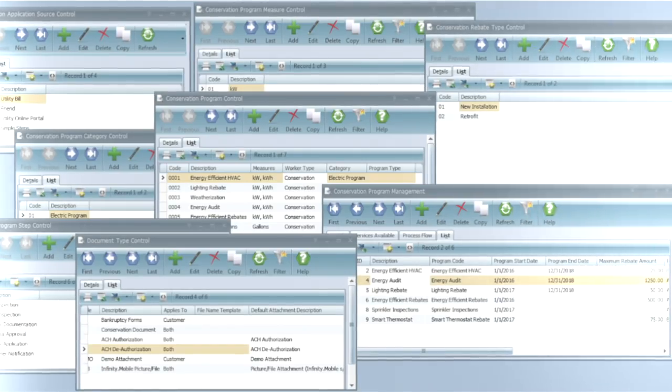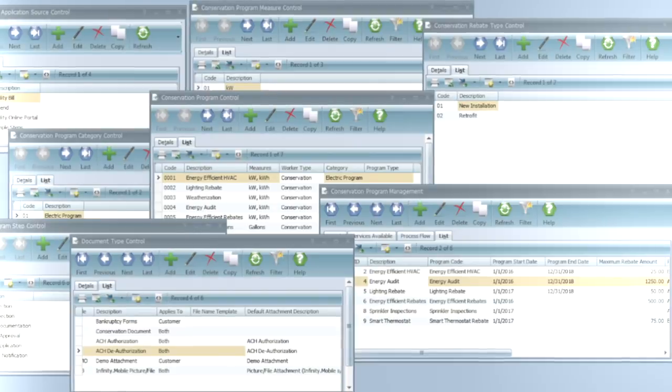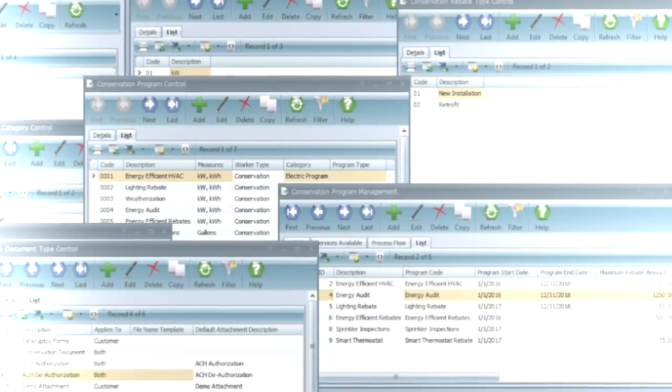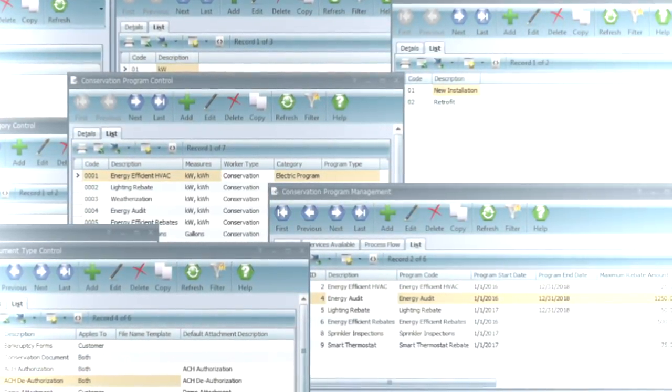Now let's have a quick demonstration on the Conservation Module. This demonstration will assume that all configuration has been completed in the necessary control forms. You can get more information on the control forms by referring to the Conservation Module user guide found on mycisinfinity.com.